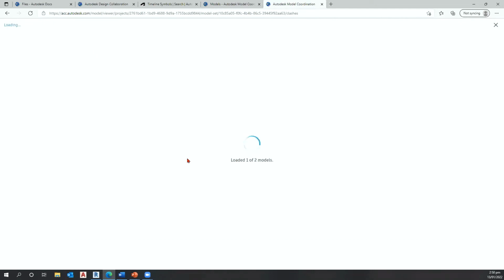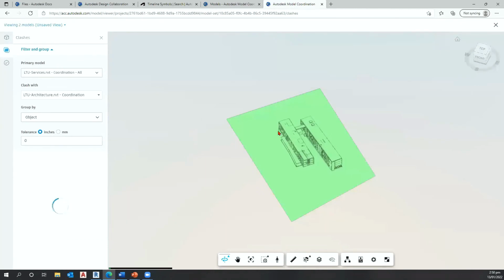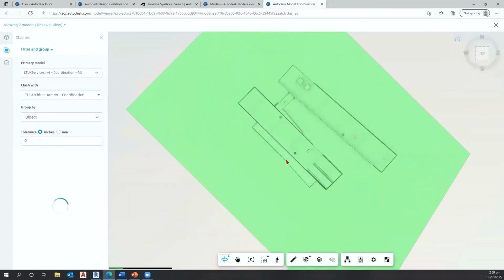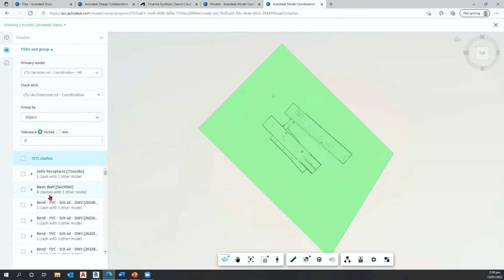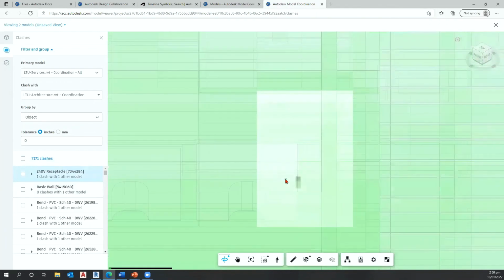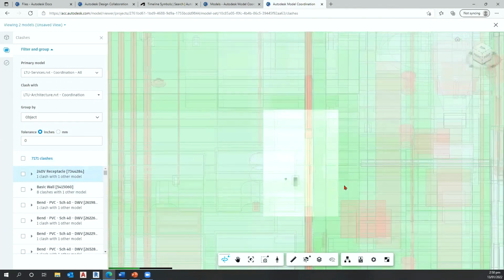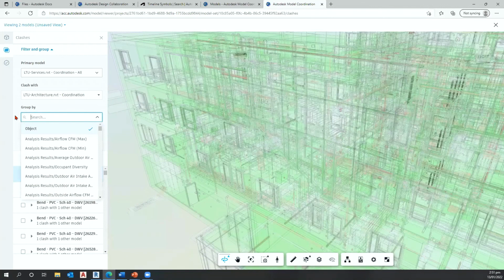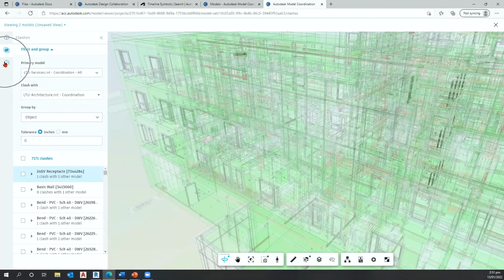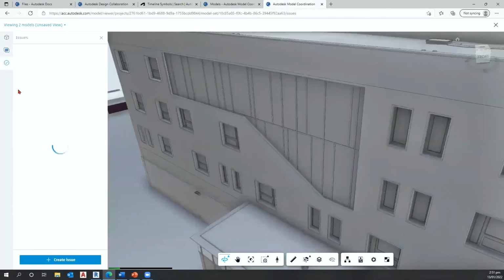it will clash detect on each other, and it will show us. You can see the little loading bar here, and you can see I've got a bunch of clashes. So if I click on this clash issues, it will go ahead and find particular clash issues as necessary. And you can change tolerances here if you want to. You can group by object, and you can obviously create issues if you want by hitting the create issue button.